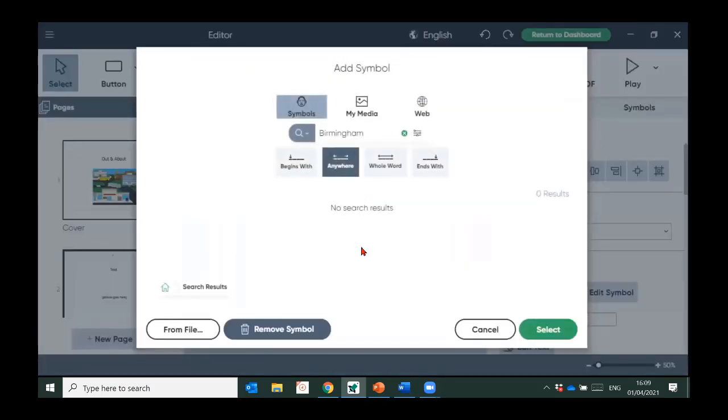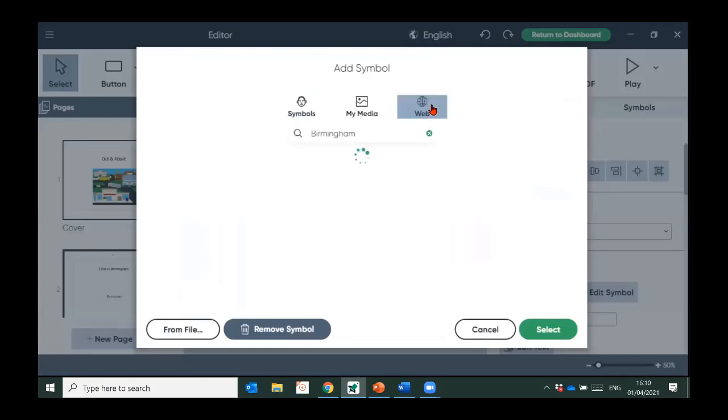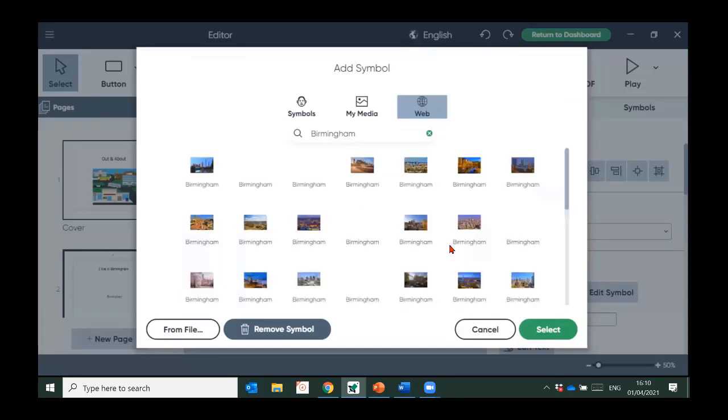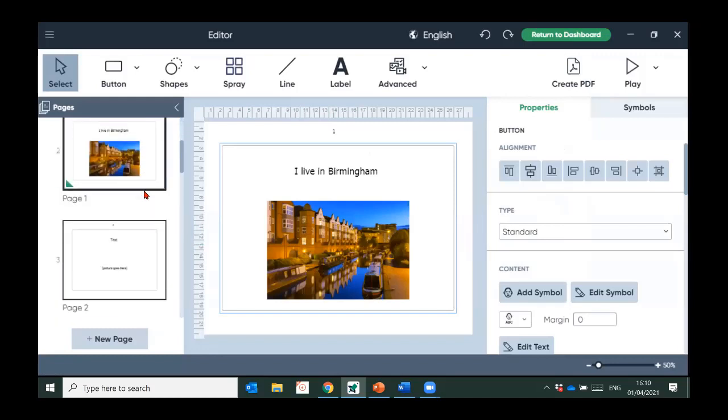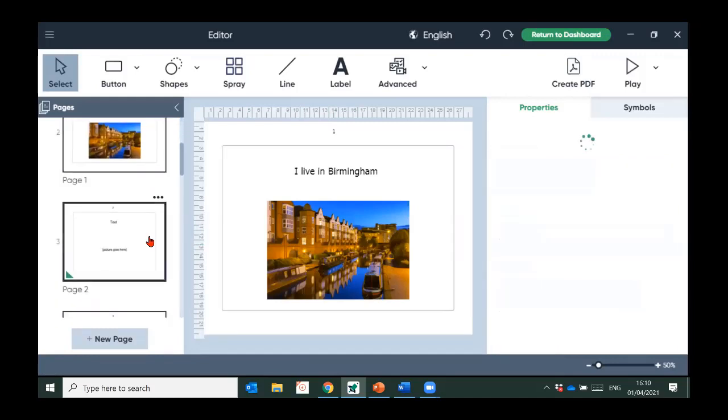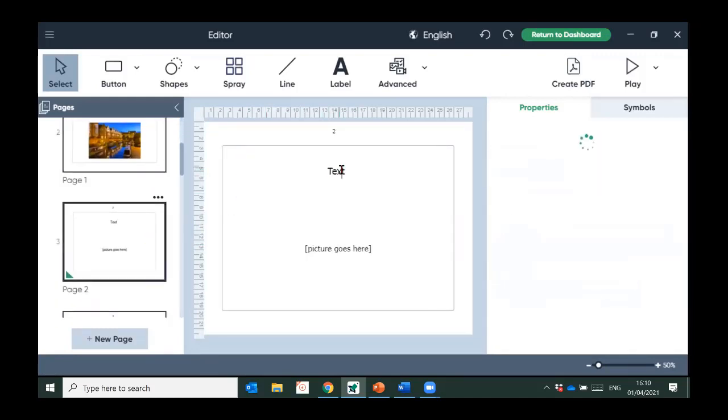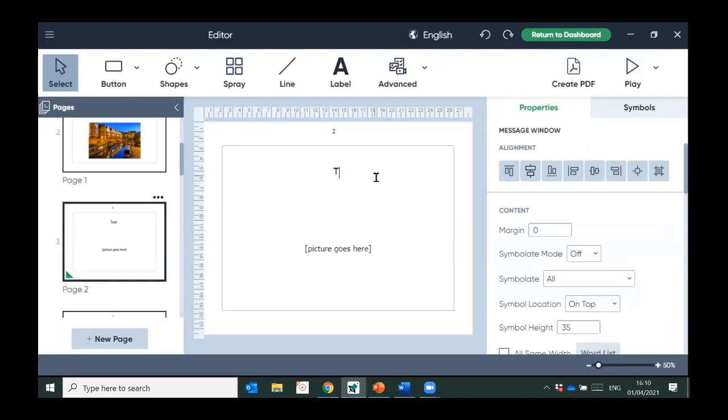Now I'm going to type Birmingham, and you can see that I've got no results for that. So what I'm actually going to do is use the integrated web search here, and I'm going to find a nice picture of Birmingham. Let's select this one that I can use there for my picture. Now, the next one, let's see. I'm going to talk about somewhere else that I like to go to.